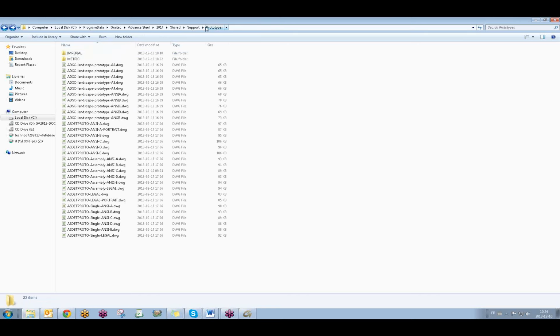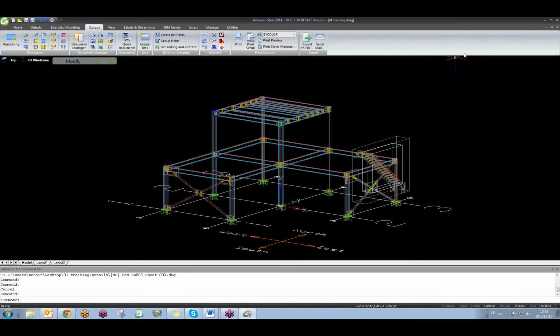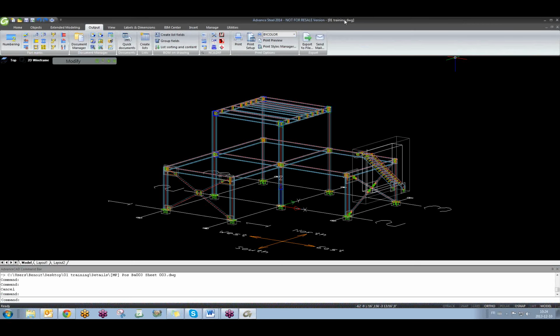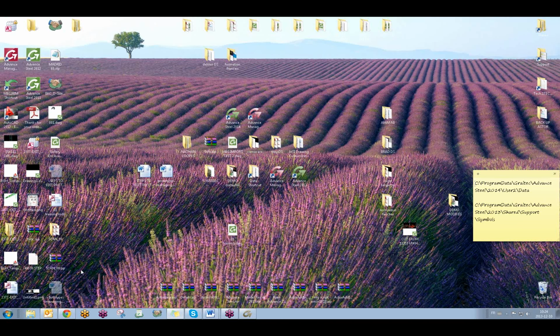If you are using, each project has its own prototypes. That will be a little long to go over this location again and again. So we will return to the file, my 01 training. So where is my file? It's in here. The file that Advanced Steel creates by default for my project.